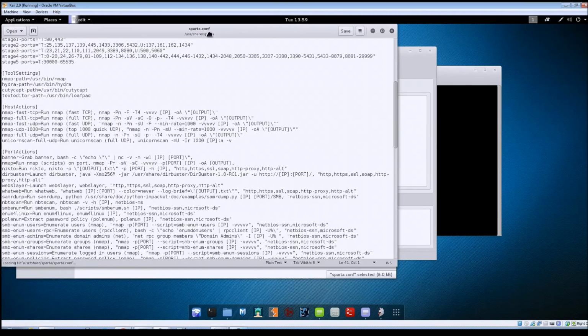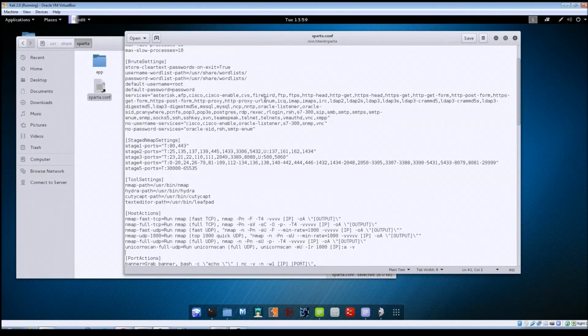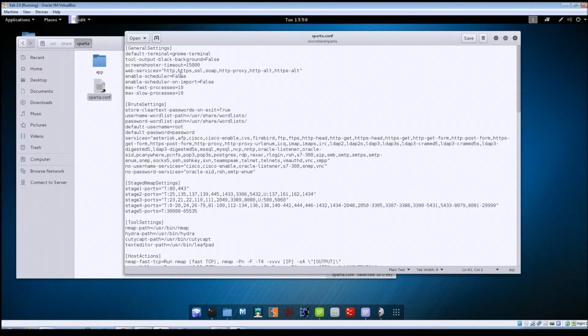So if we open that up here, and I've already got the setting changed, but if you scroll up here at the very top under general settings, this enable scheduler setting is the one you want to change, and in your config file this will be set to true. So you'll want to come in here and just change that to false, and then make sure that you save the file.